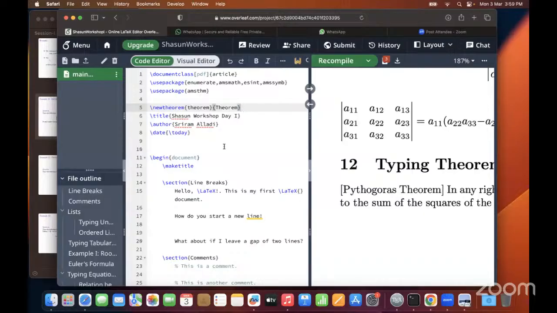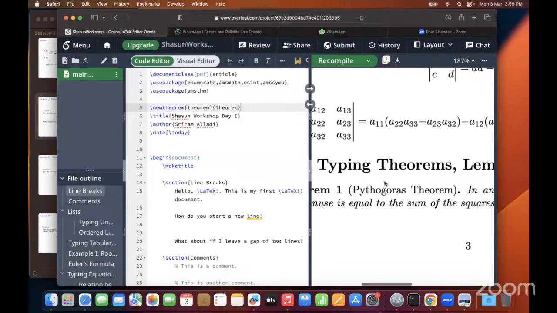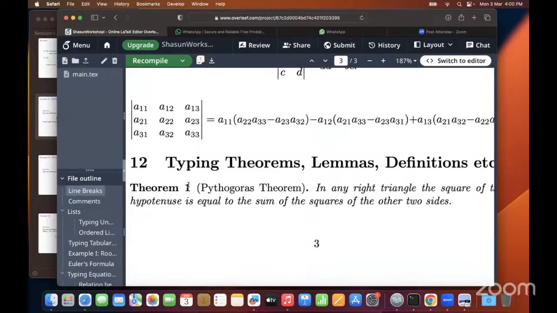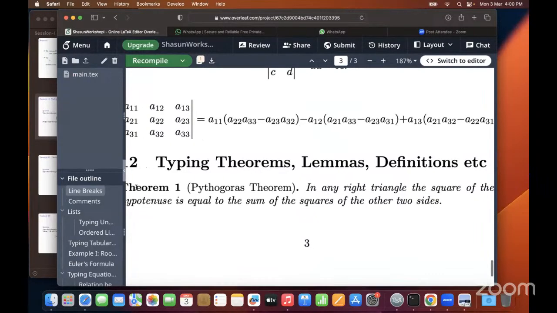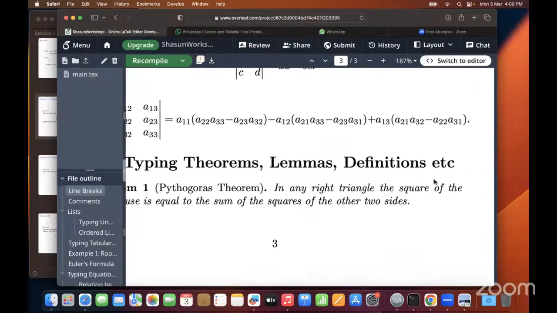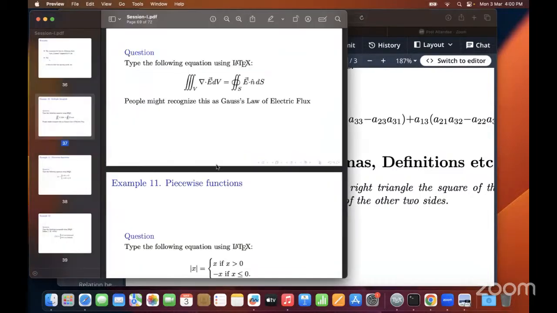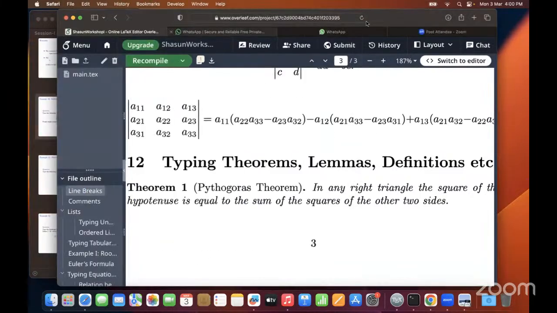Now let's compile it again. Yeah, so you see the difference. Theorem 1, Pythagoras theorem. The statement is in italics and it's neatly labeled, and there is numbering also for the theorem. So in any right triangle, the square of the hypotenuse is equal to the sum of the squares of the other two sides. Okay, so let's type a different theorem.